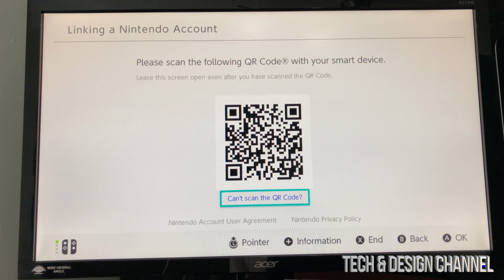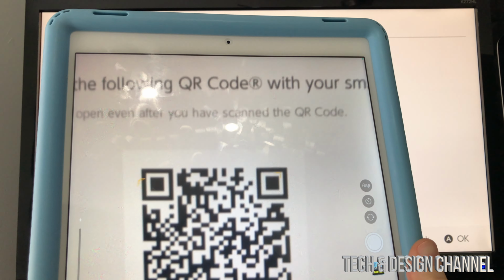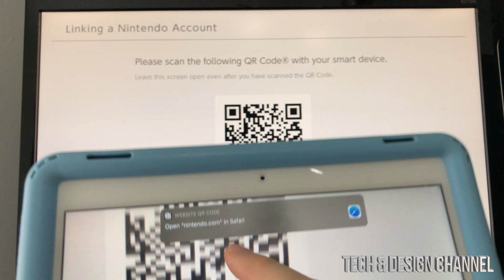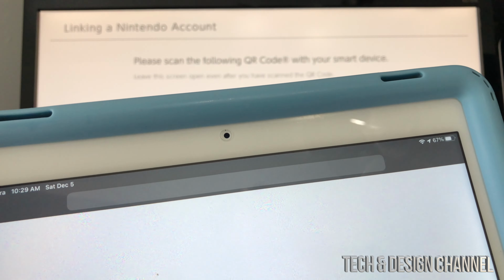And all we have to do is scan that QR code. Now that can be done with your phone or your tablet, whatever you guys have. In order to scan that QR code, again, just run your camera app from your phone or your tablet. So right now, I can just do this. As long as you run your camera, it's gonna ask you, do you want to open that up? I'm gonna open that up in Safari.